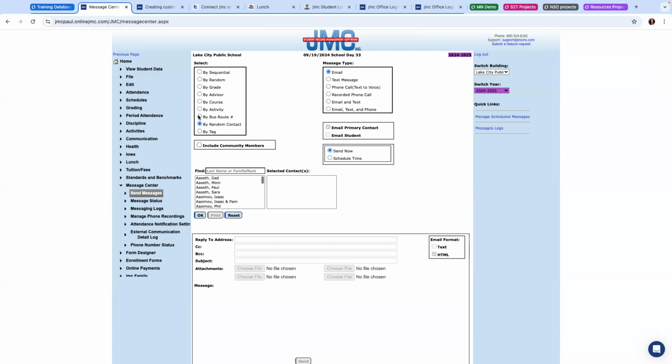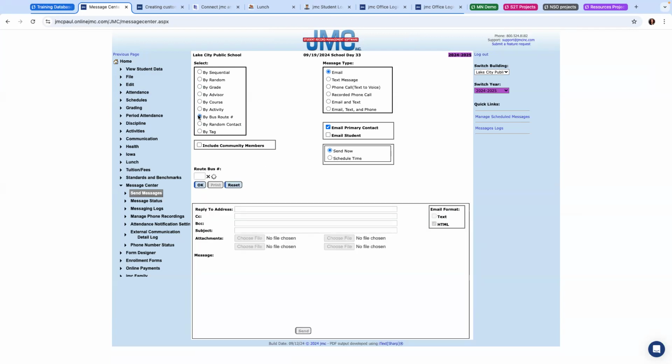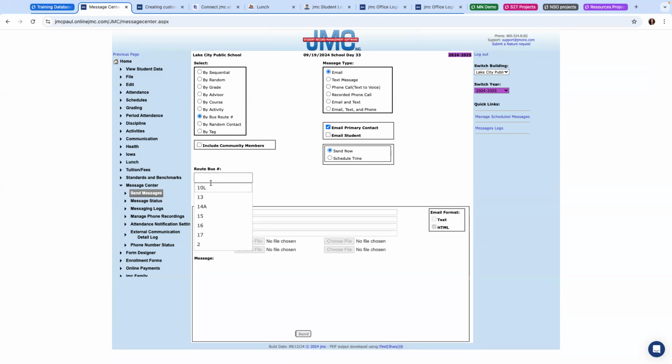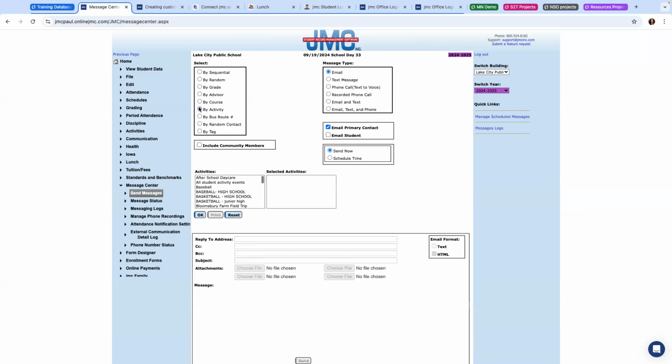But this is where you can choose by bus route, which once you click in there, you can identify which route, if you have that set up. And then again, by activity. So if you can put groups of students together by activity, you'd be able to select that here. Then you would go ahead and select the message type.